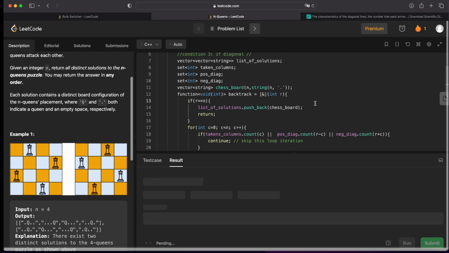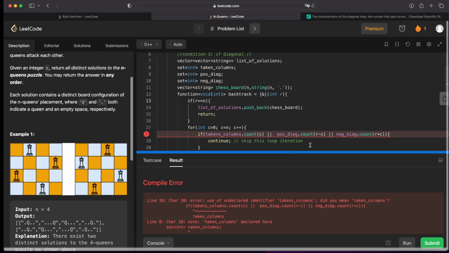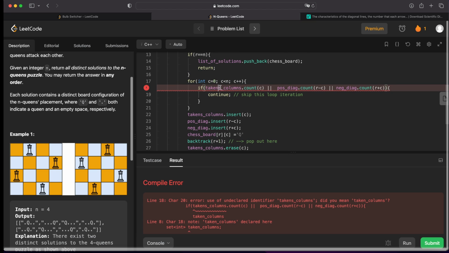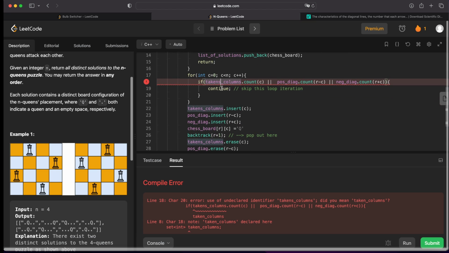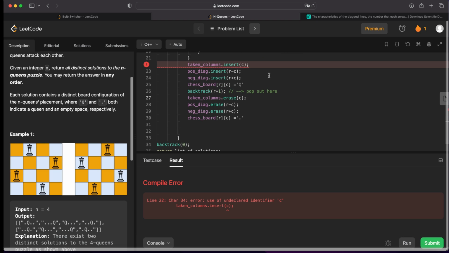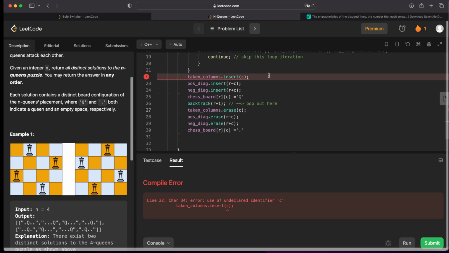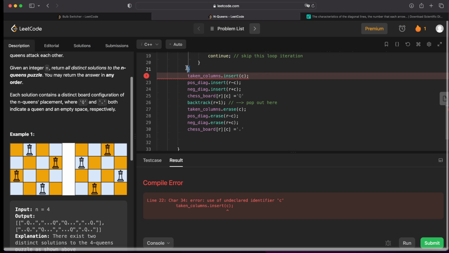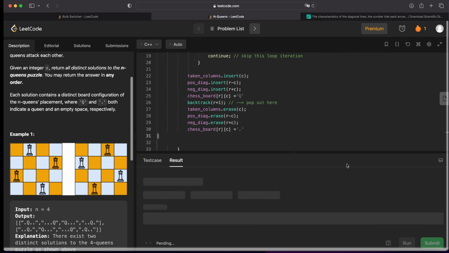Sorry about this, guys. Just LeetCode being bad at what it does. So what is this? Taken columns. Oh, it's taken columns, isn't it? Okay. You know what? Let's remove this S. Just a typo. Alright, I think it's going to work now. Okay, another error. Undeclared identifier c. Oh, I forgot to put this inside the for loop. Okay, now it is inside the for loop.